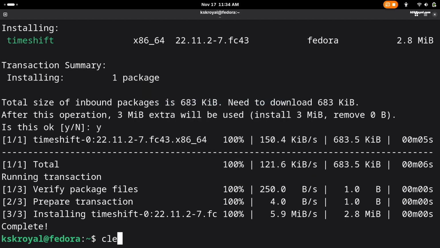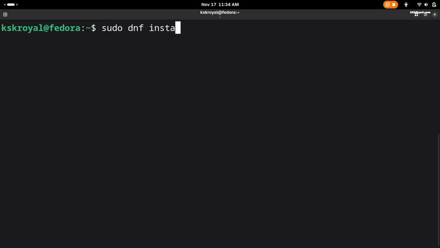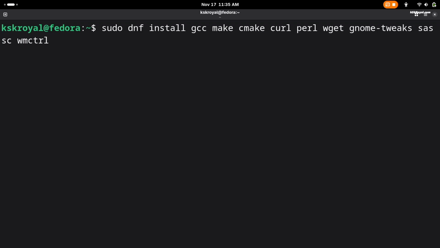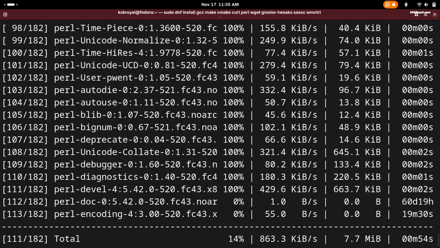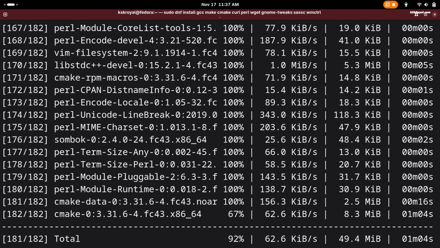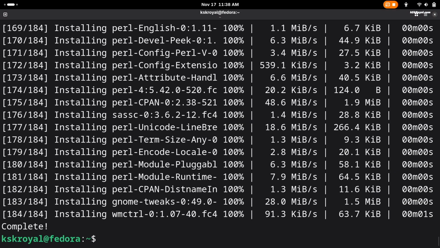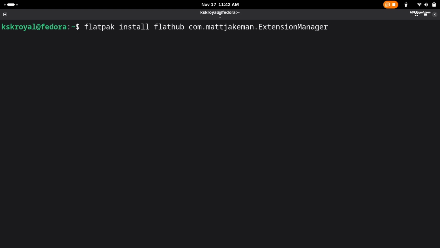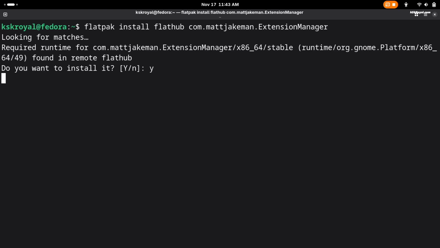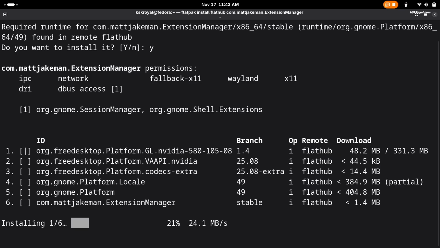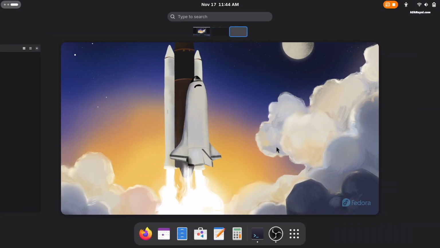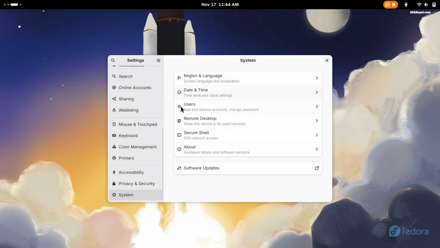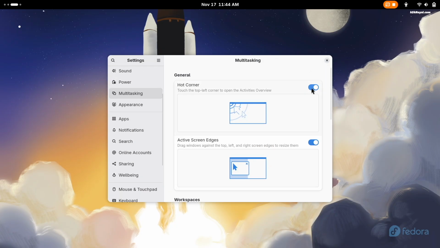Next, we will install the essential tools required for customization. Now, run the appropriate command for your distribution to install gnome-tweaks, git, and other dependencies. Next, install GNOME Extension Manager using Flatpak. Now, let's adjust a few system settings. Open the Settings application. Go to Multitasking and enable Hot Corners and Active Screen Edges.